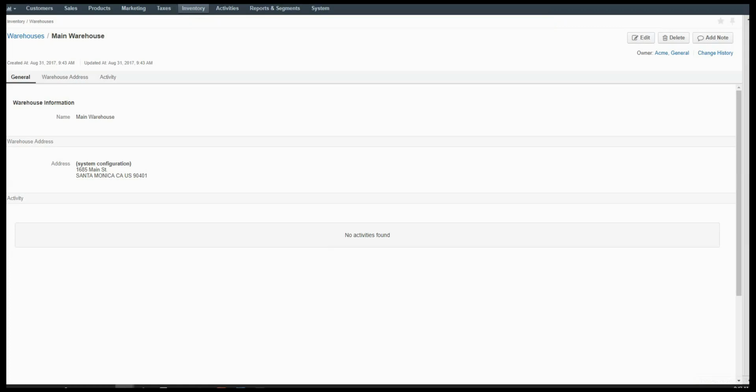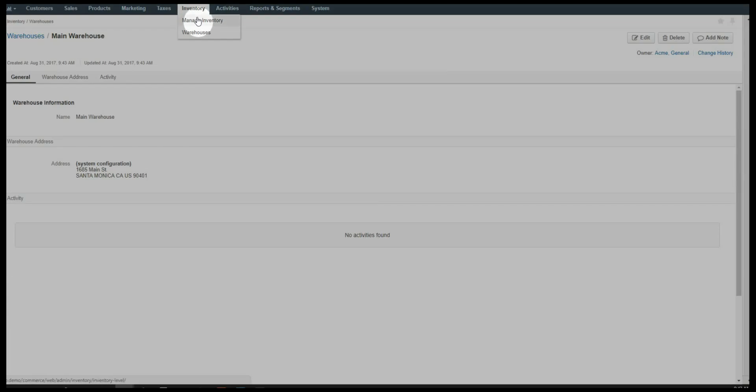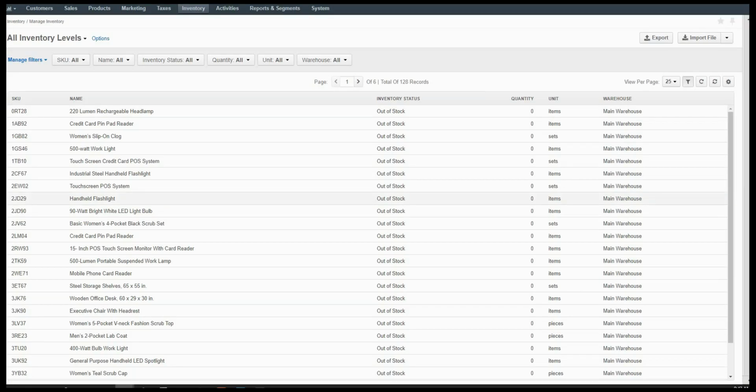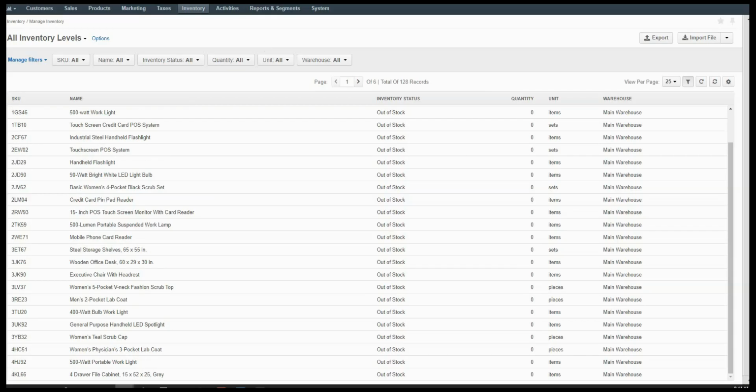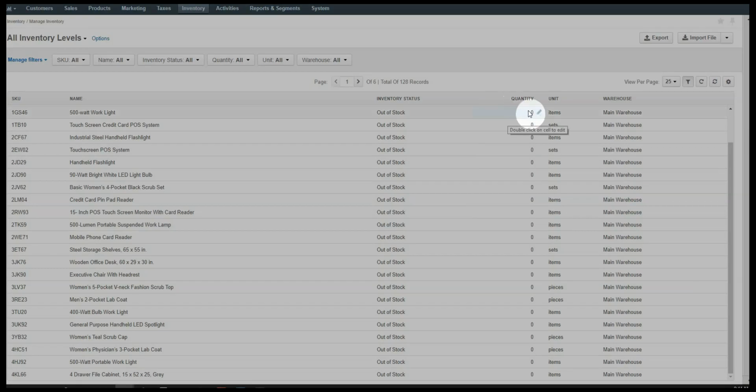Now we'll demonstrate managing inventory. Navigate to the Inventory menu and use the drop-down to select Manage Inventory. The product list displays on the grid. You can scroll through the list to update products or use filters to narrow down your product choices. Use inline editing to update the inventory quantities or status. Hover over the record you'd like to update and click the pencil icon to open the field for editing. Click the check mark to save the edit.